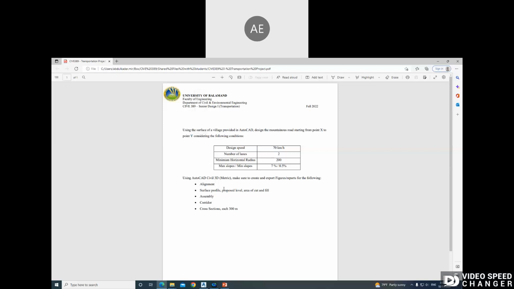So we're gonna use AutoCAD Civil 3D. From AutoCAD Civil 3D, we're gonna draw the alignment, the surface profile, the assembly, corridor, and cross-section each 300 meters. What you're gonna do is the following: 1, draw the figures, and then you have to report all the data by exporting reports from AutoCAD Civil 3D.